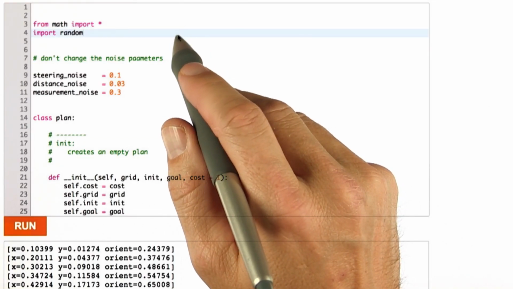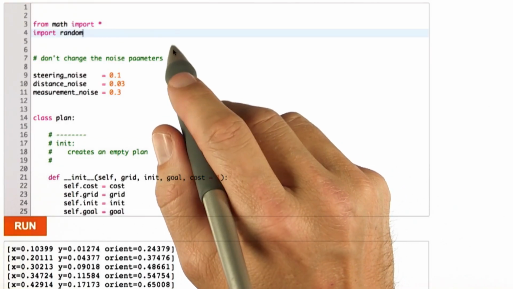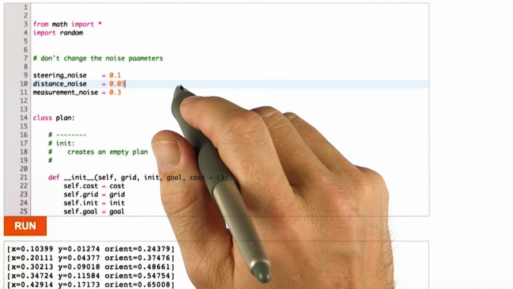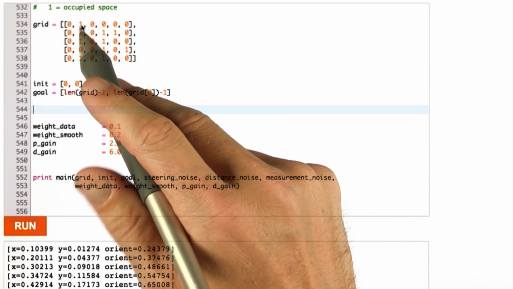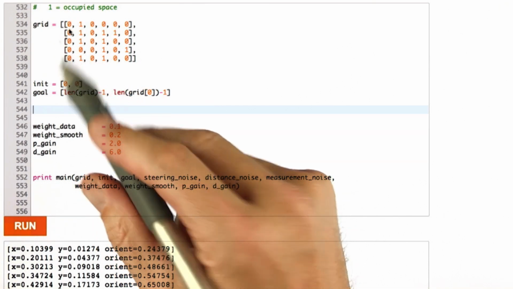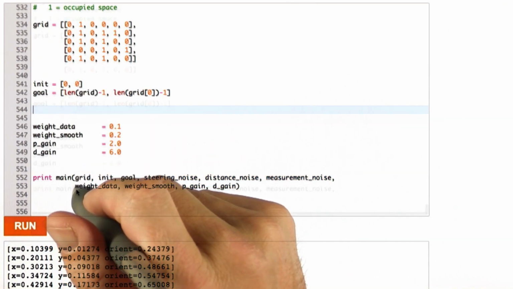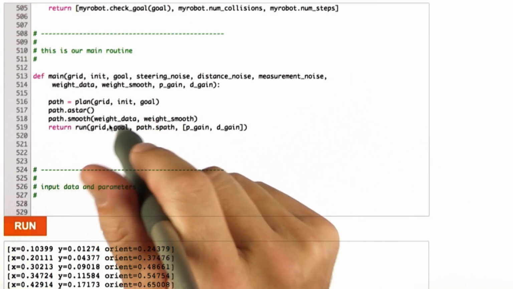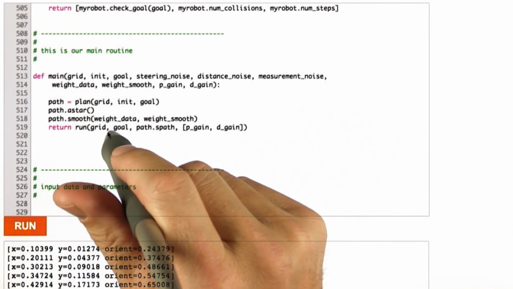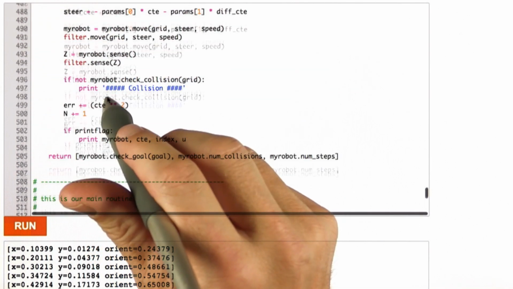So I spent a couple of hours porting all the code over into this new format, and I want to spare you all this editing work. So in the final code, that is a little bit incomplete still, we have a grid, we run a function called main. Main then runs a path planner, A star, smooths it, and then runs a controller, as in run.